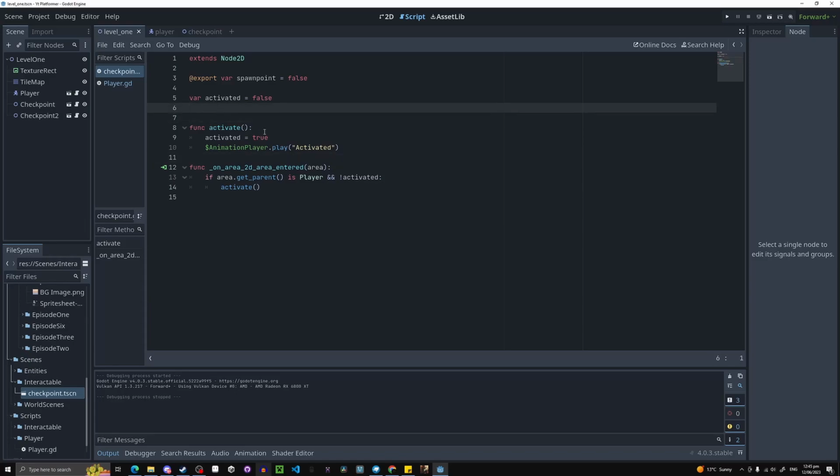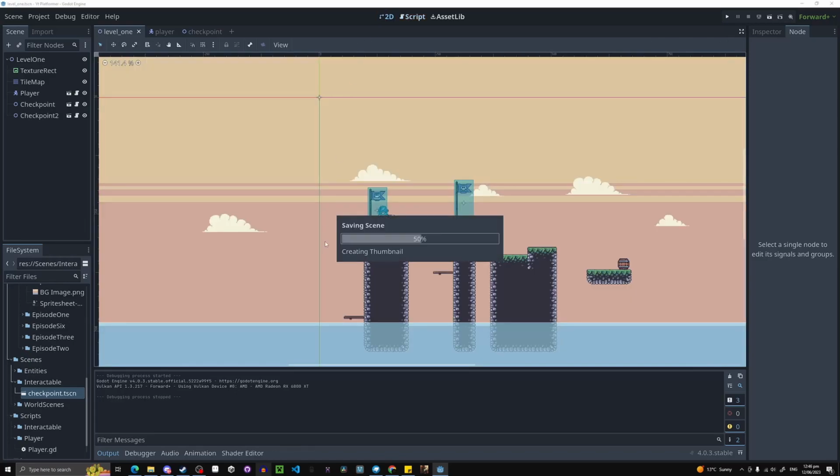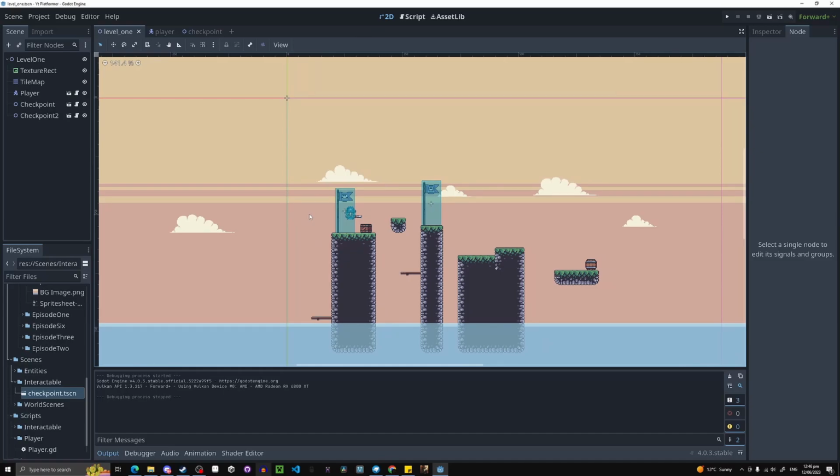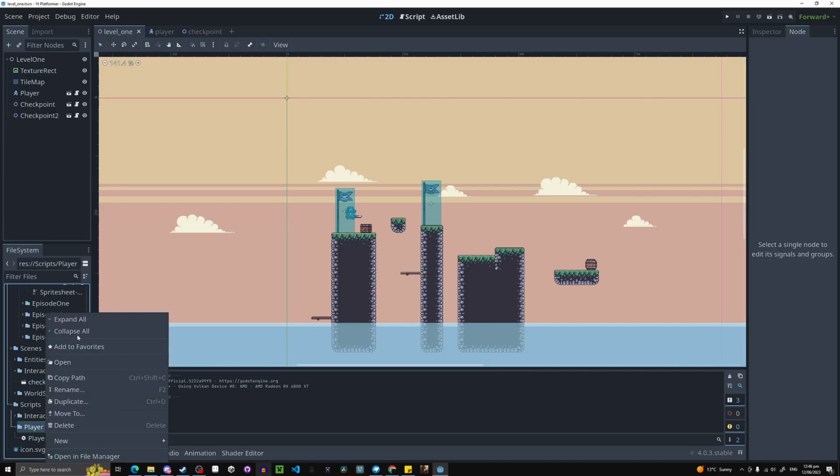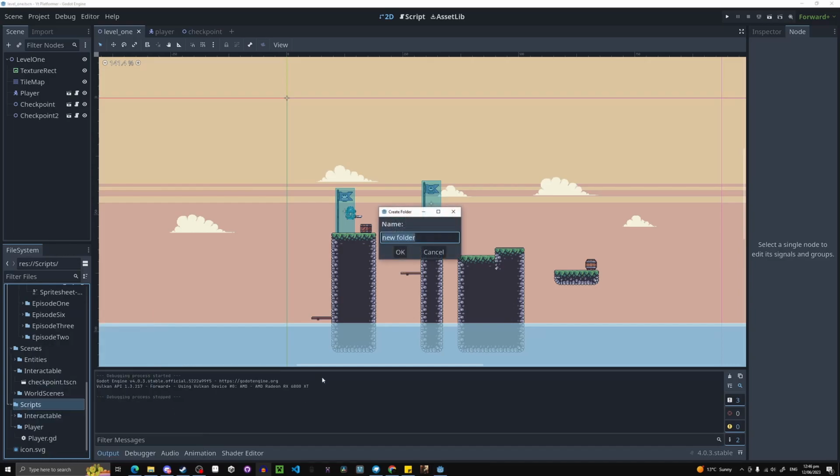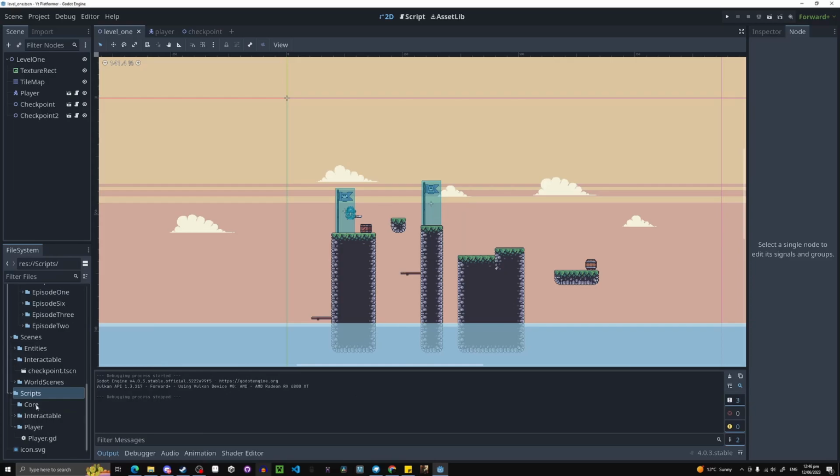And now we need to actually assign this checkpoint to something, right? So we need something that keeps this value so we know where these checkpoints are. Now to do that, we're going to make an auto load script. So for this player, we're going to make another script in here. In our scripts folder, we're going to make a new folder and call this core. So this will be for management stuff.